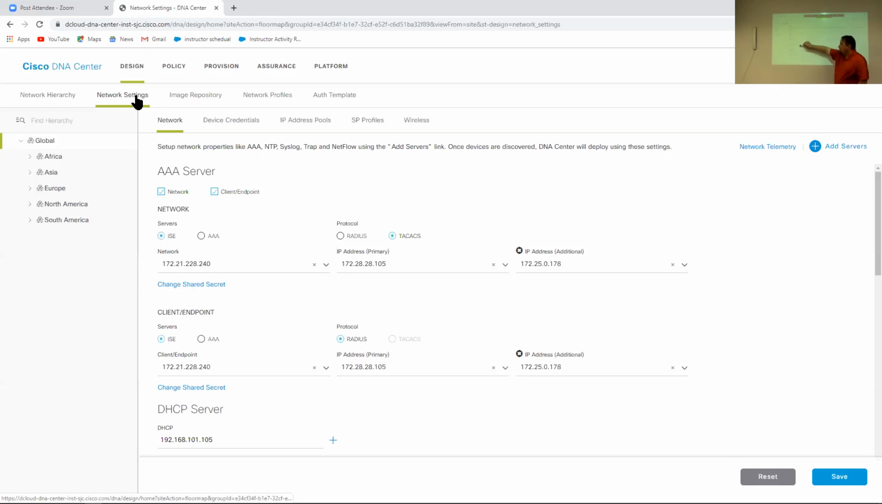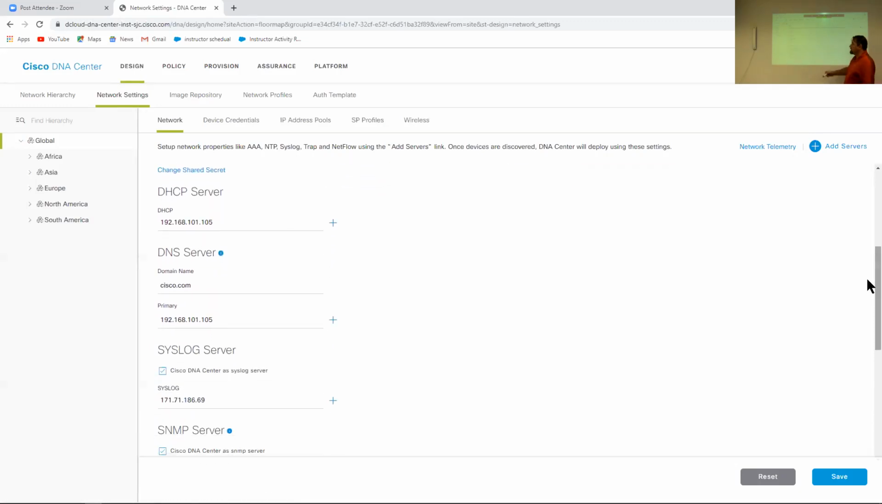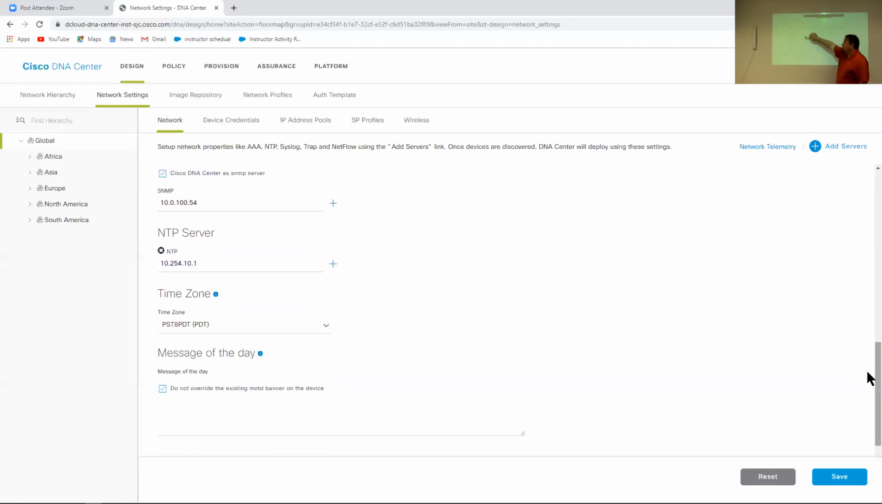Right? One of the things that we need to do is to be able to log into ISE to make changes to it. So this is a username and password that we have available to be able to get into ISE. I can set up DHCP servers for those locations that we have available. A DNS server, both primary and secondary if we wish. A syslog server, an SNMP server that we look for, an NTP server. We can assign time zones.